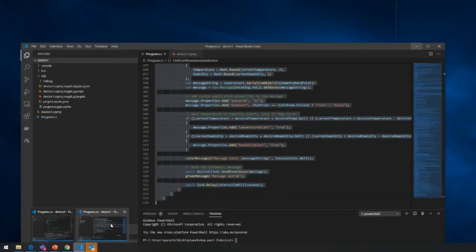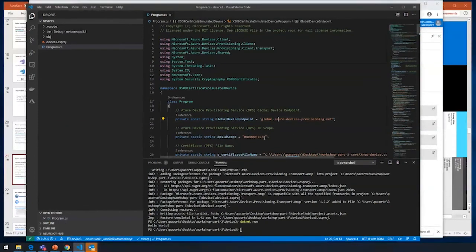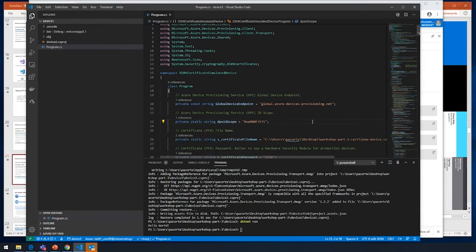And put it into the code. And you can see it was already here, but just showing.